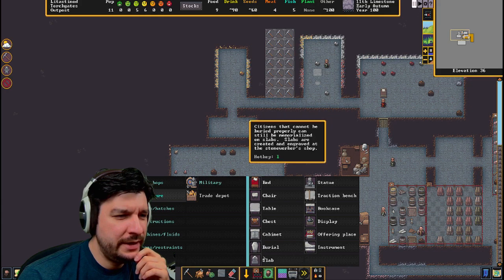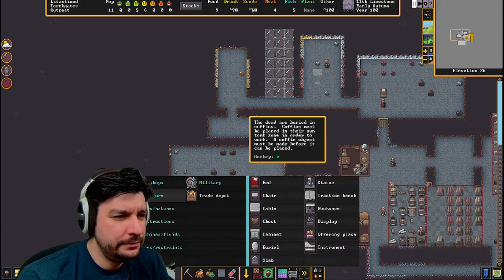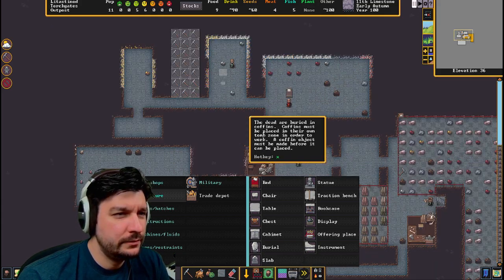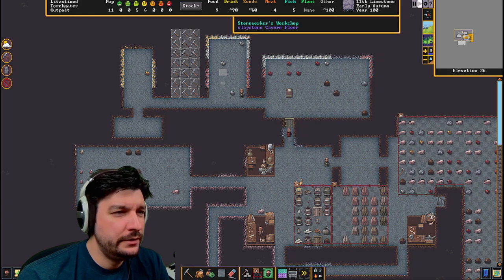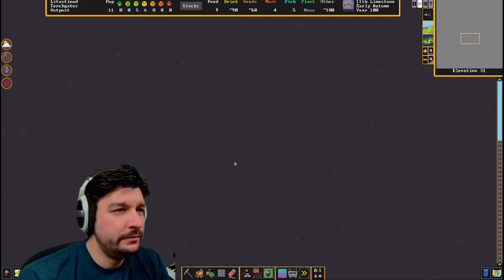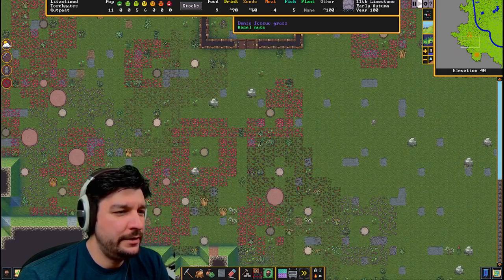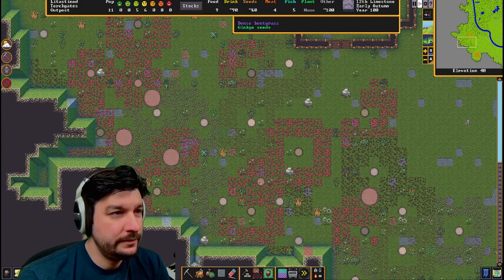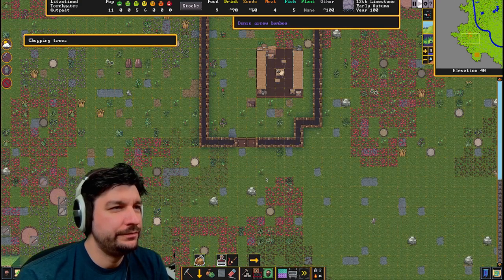Cabinet, slab, burial. Oh, well, perfect. That's where we're gonna go with that. Burial. Coffin object must be made before it can be placed. Well, fine. I'm sure someone will want to make those eventually. We might be running out of wood. Maybe I'll set my guy out to do some more of that. Choppy choppy. Maybe not so much.